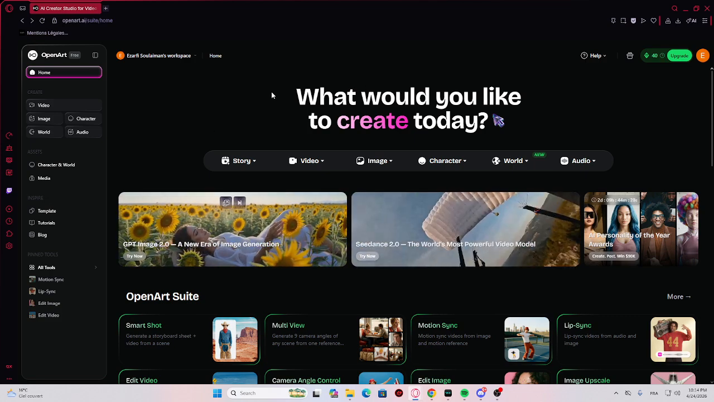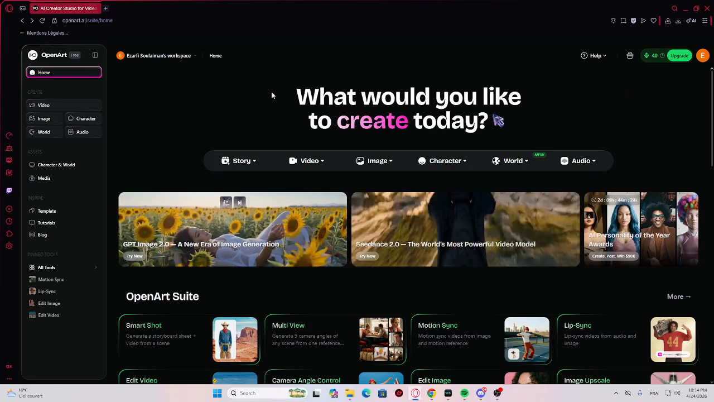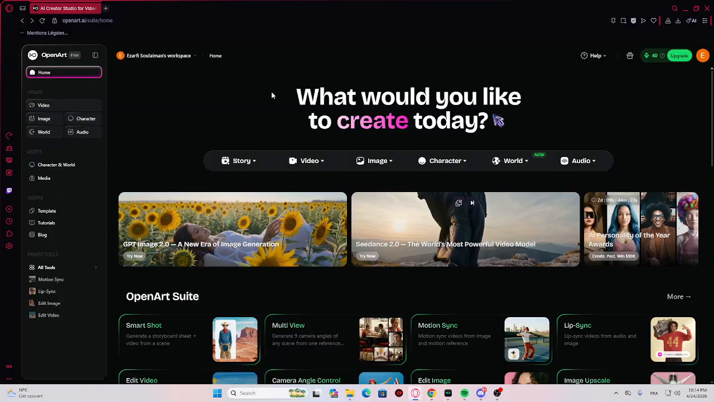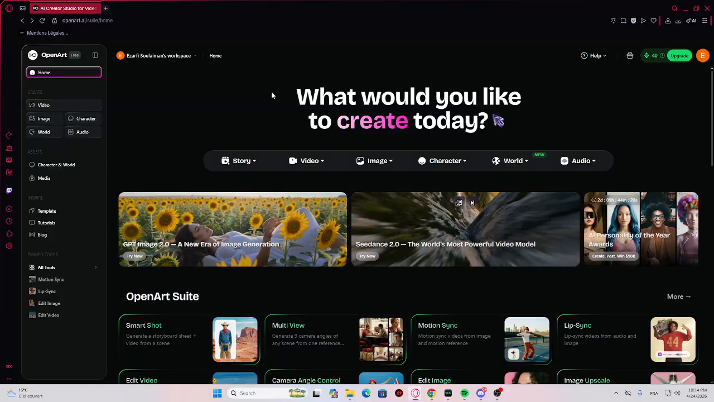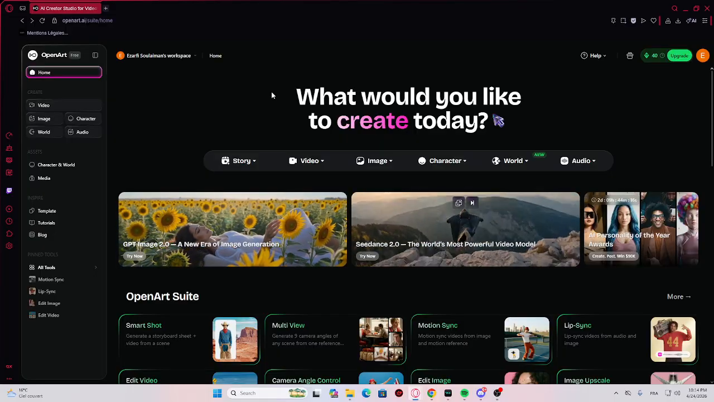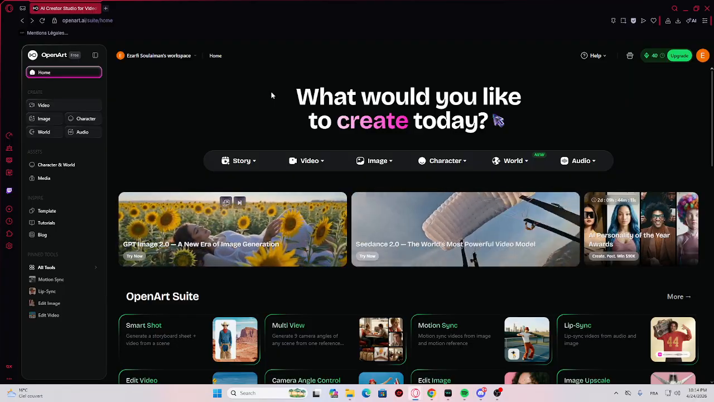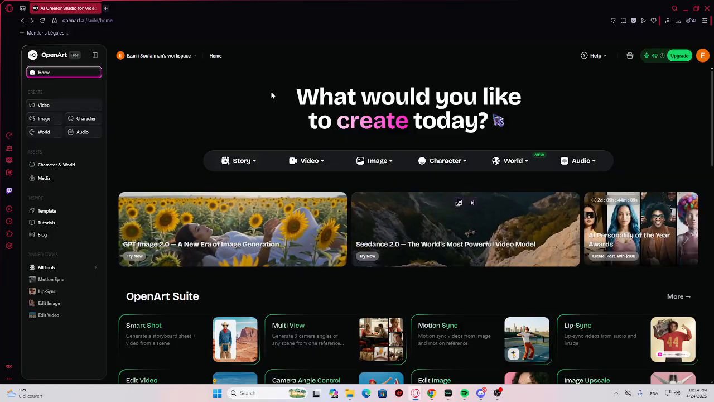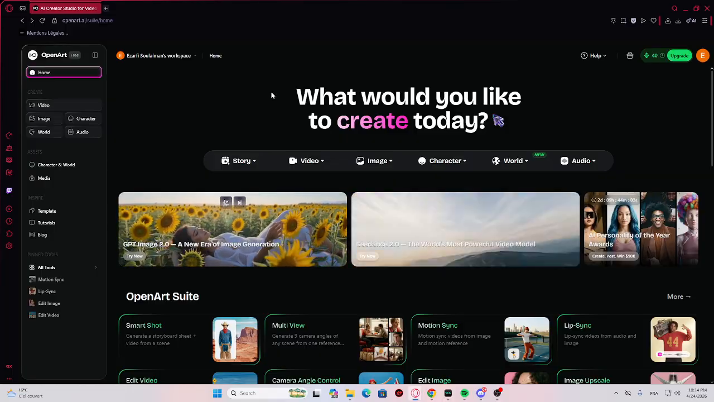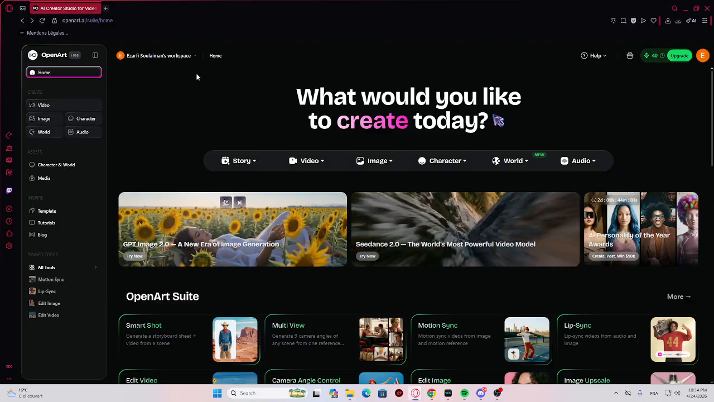In today's video I'm going to show you how to create multiple angles of a character on OpenArt. Creating multiple angles of the same character on this platform is all about consistency plus controlled variation. If you just type different prompts, the character will change, so you do need to guide the AI properly.